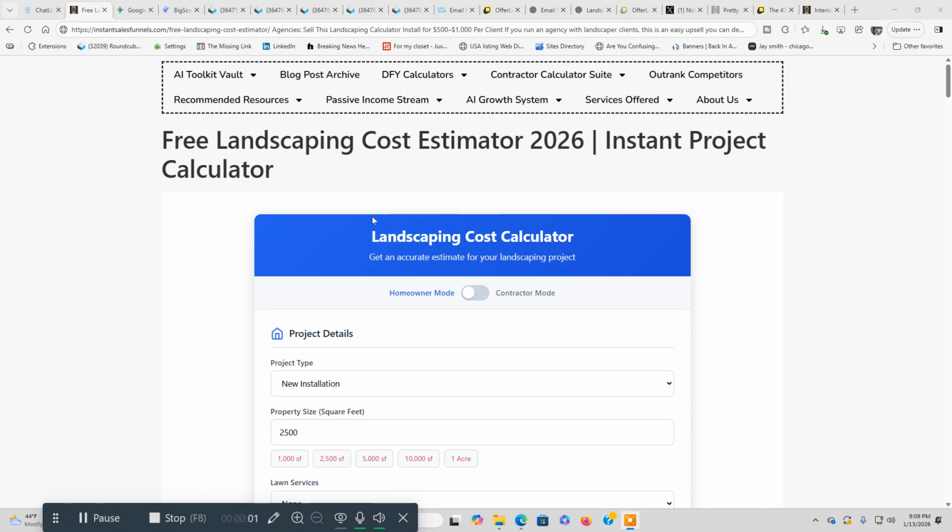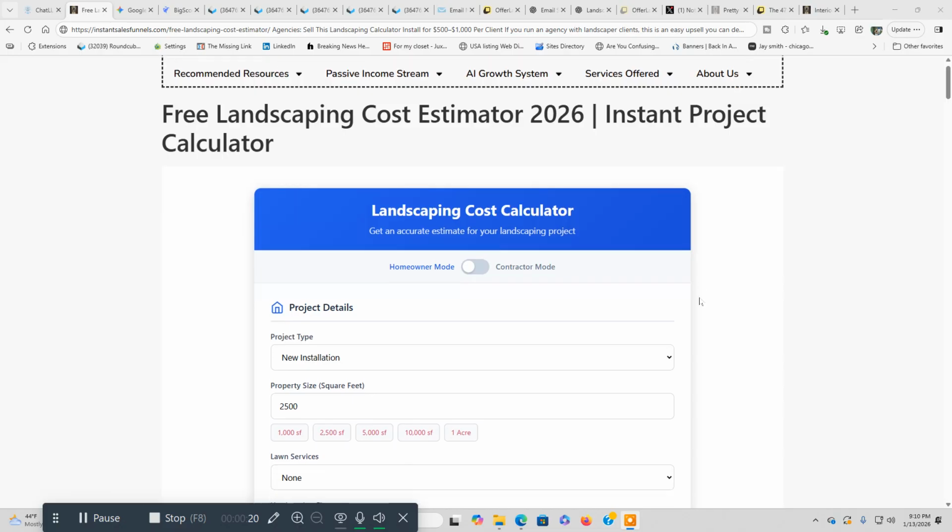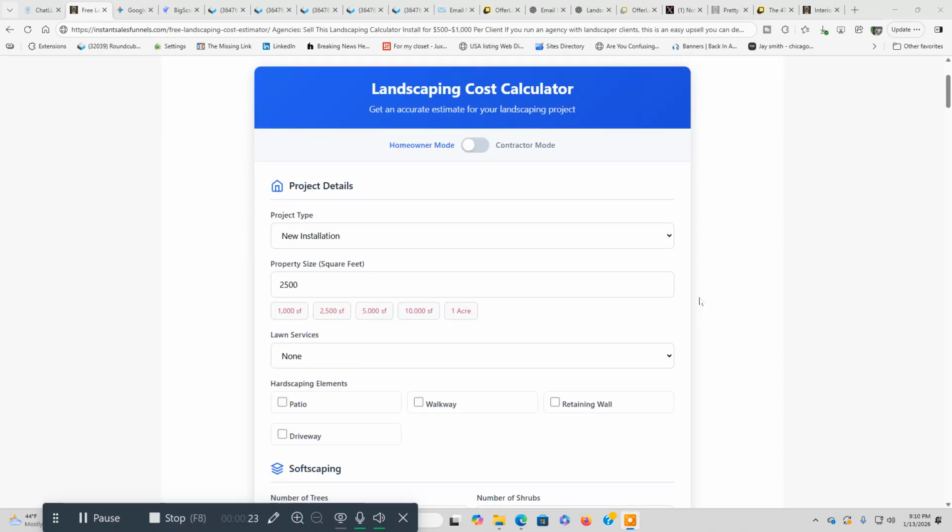All right, this is for agencies. Sell this landscaping calculator install for $500 to $1,000 per client easily. If you run an agency with landscaper clients, this is an easy upsell that you can deploy literally today. I'm going to show you the tool, which you're looking at right now on your screen, how cool this is, and how you can get started checking this out for yourself.